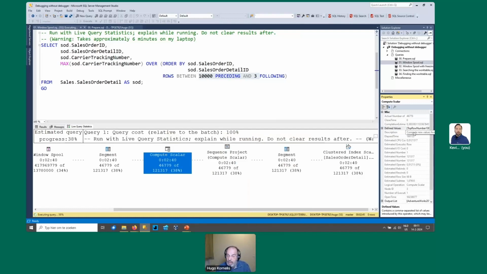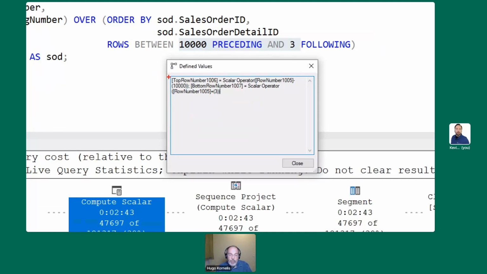Then there is a compute scalar, and this compute scalar also computes some extra data, a top row number, which is computed as the row number minus 10,000. Well, that is convenient. That is 10,000 preceding. And we also compute a bottom row number, which is computed as the row number plus 3. Also quite convenient. So this top row number and bottom row number, I already see some of the logic here.